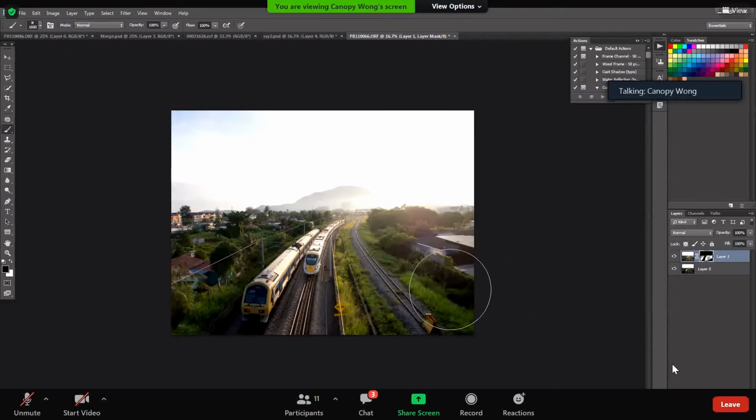So next I want to change the sky. How do I change the sky? I duplicate the merging of these two layers into one layer, which is complete.